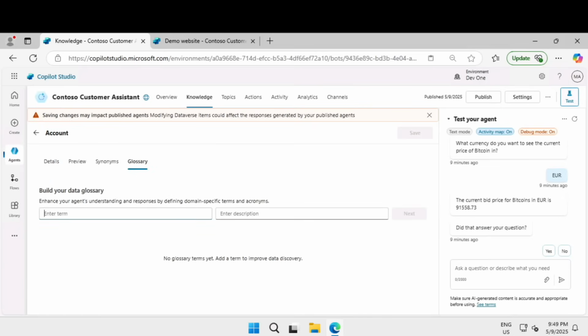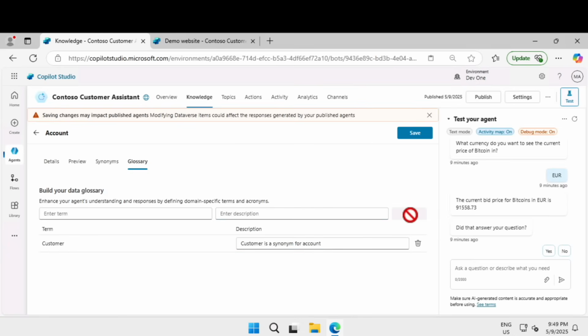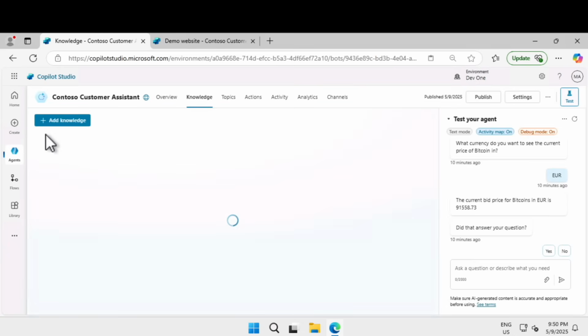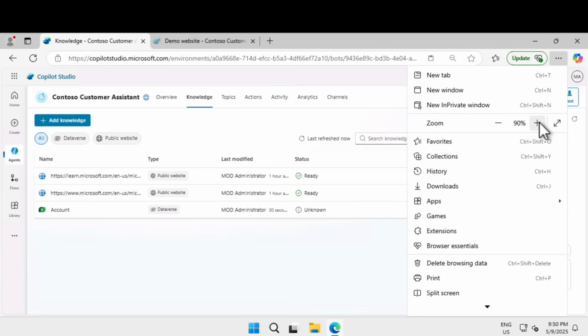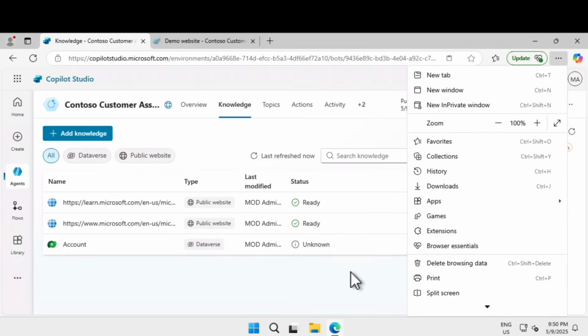Enter the term customer and the description: the customer is the synonym for account. Click next and save. And let's hope this works. If not, we will come back to this later. So now we have added the Dataverse. For this to completely get added, we need to make sure that we come back to this and we get the green tick box called ready. Till then we will do other activities.